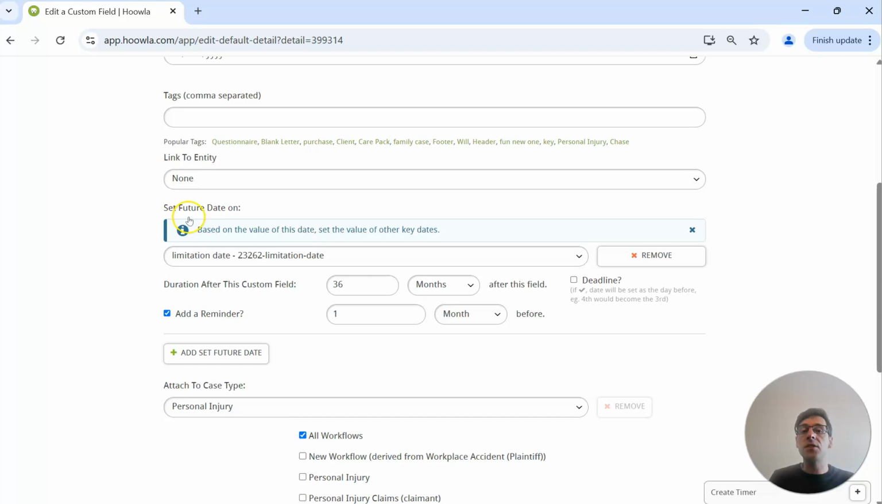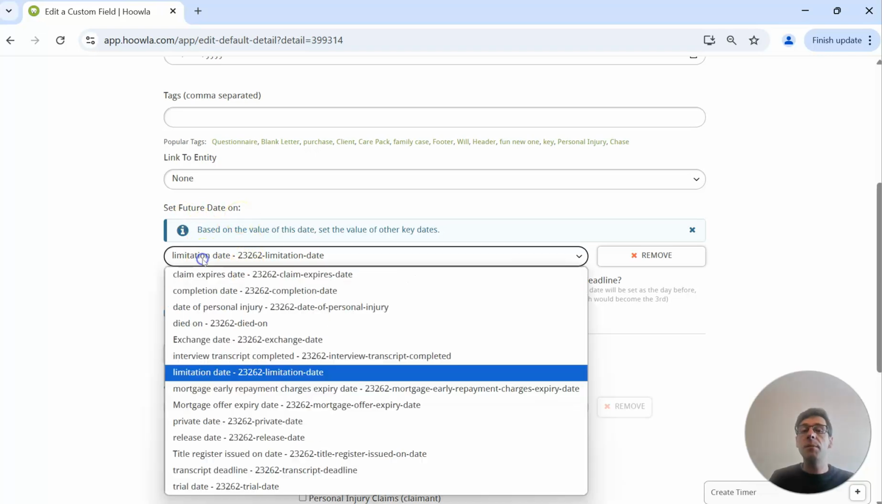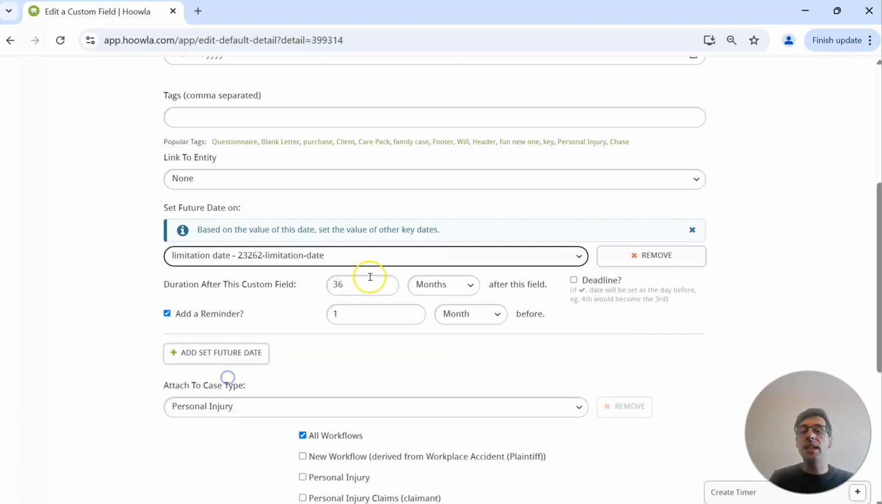and if I edit that, it's a date field, and I've set it to have a future date functionality. So I've said once you set this date, pick another date field, in this case the limitation date, and set it to be, in this case, 3 years, which is 36 months after it.